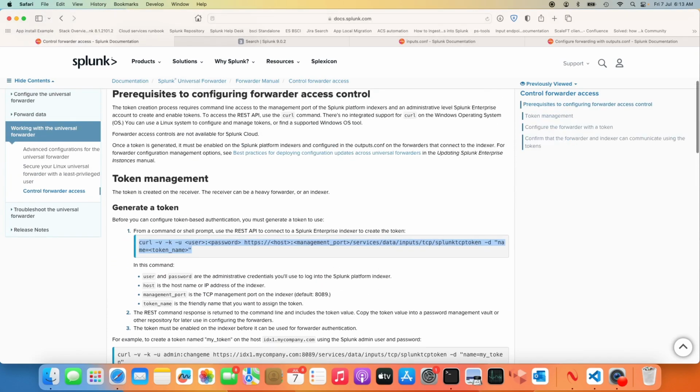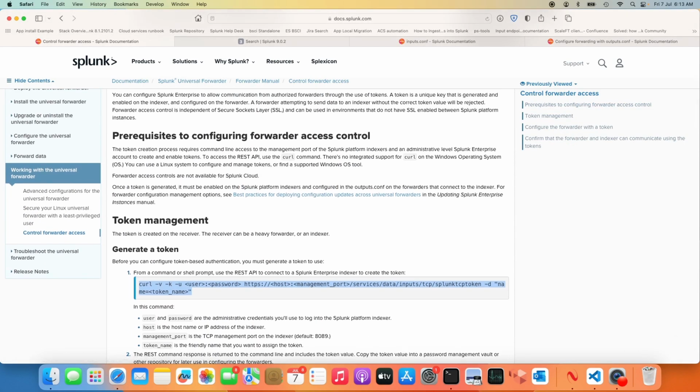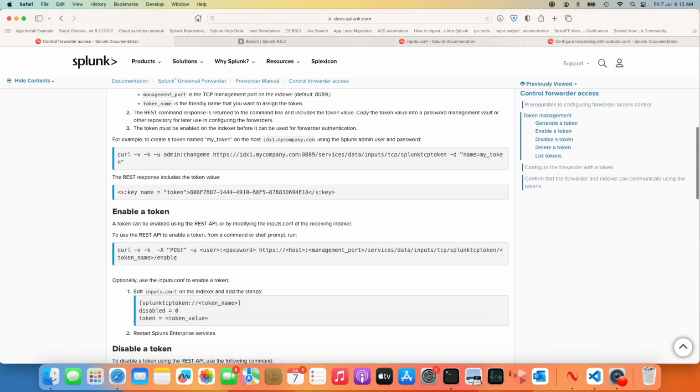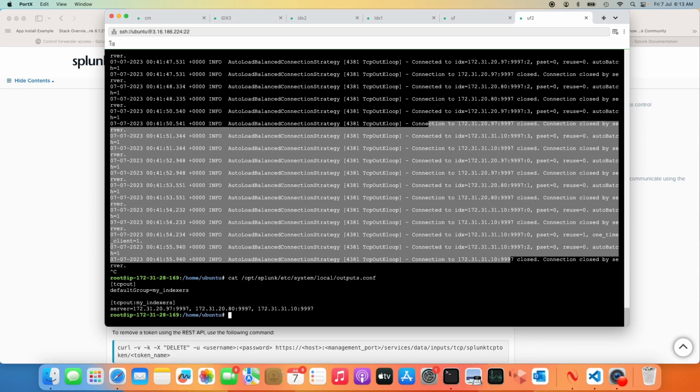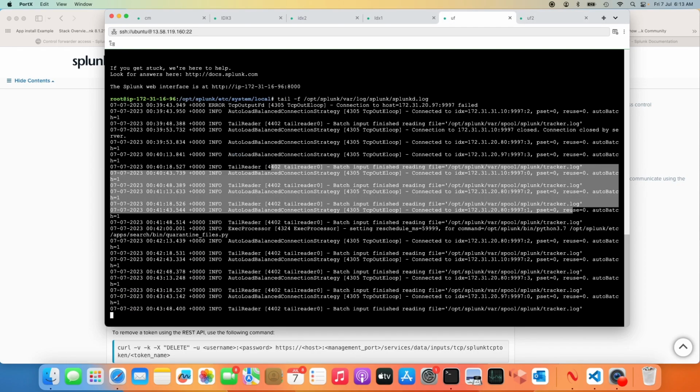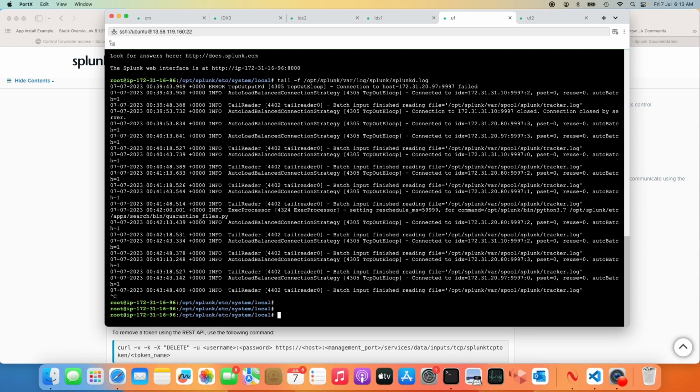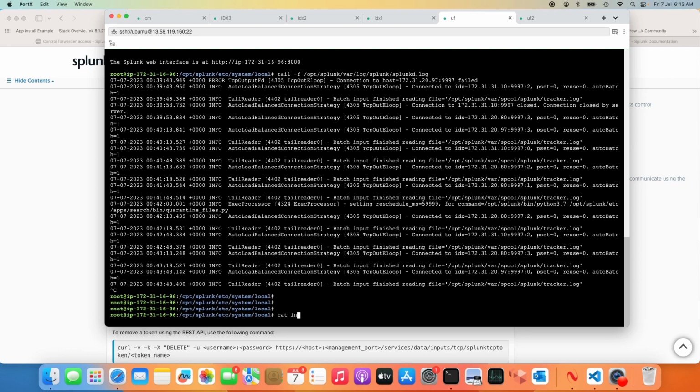So do check this out. Like I said before, this documentation is a bit ambiguous. It doesn't actually tell you how to do this on a multi-site cluster, or where you have multiple heavy forwarders. If you read this, you will think that it's only talking about a single instance of Splunk. But the same document can be applied to multiple servers. All you have to do is follow my steps, whatever I have done.